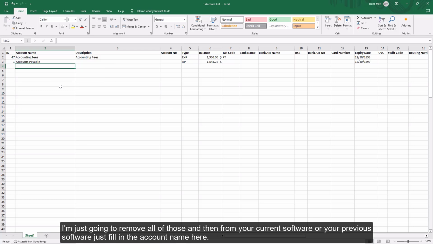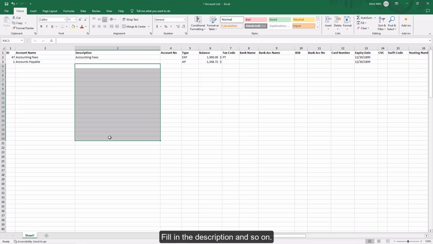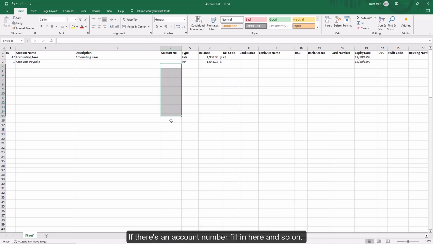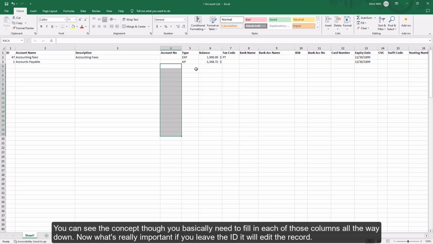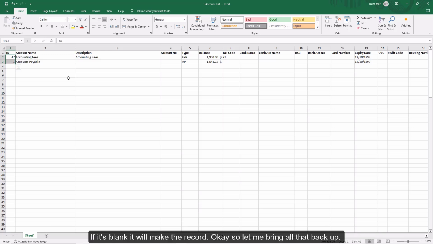And then from your current software or your previous software, just fill in the account name here, fill in the description, and so on. If there's an account number, fill in here, and so on. You can see the concept though. You basically need to fill in each of those columns all the way down. Now, what's really important, if you leave the ID, it will edit the record. If it's blank, it will make the record.